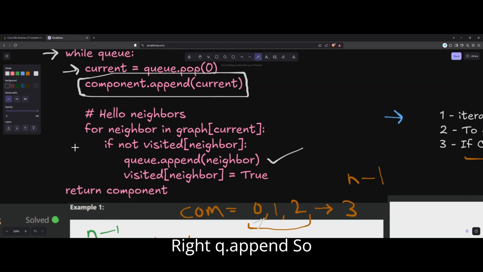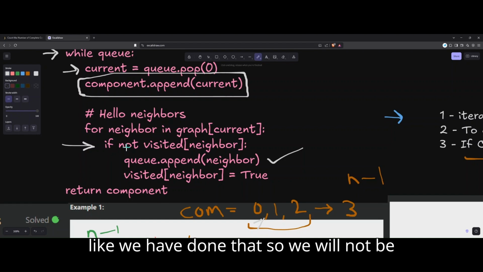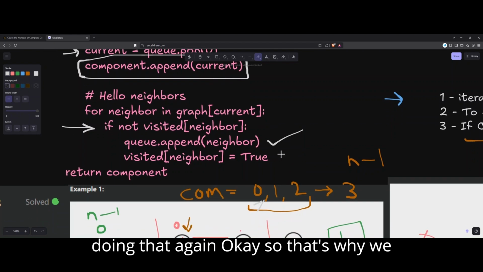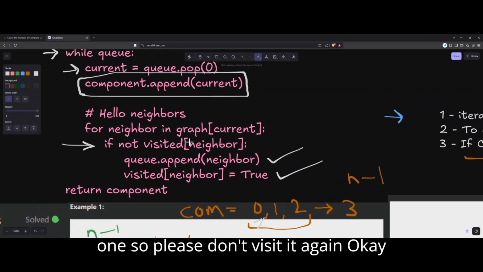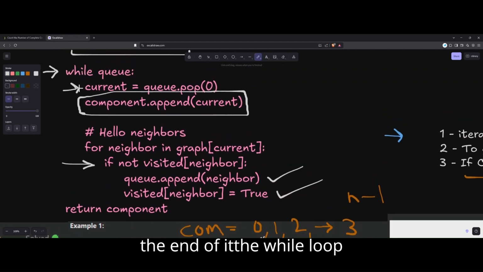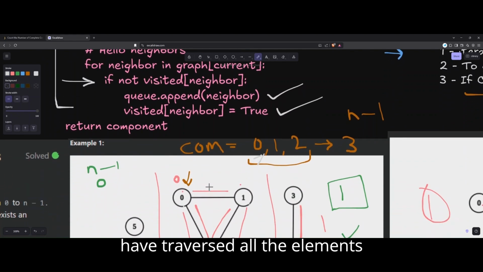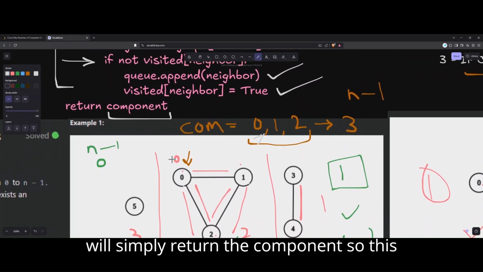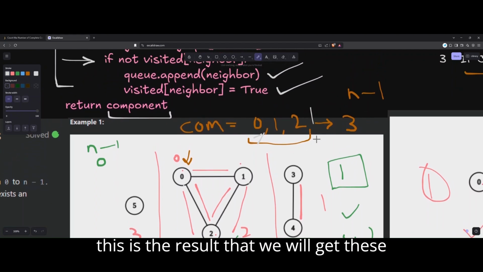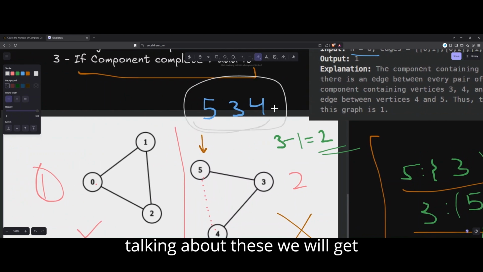Queue dot append. There's one more condition: if it is not visited, then only we are appending. If it's visited, then we have done that already, so we will not be doing that again. That's why we are saying we have visited this one, so please don't visit it again. This is how we will traverse, and after the end of it, the while loop will end. At that time, we would have traversed all the elements that are connected. After that, we will simply return the component. This is the result that we will get, these values. The components that we are talking about, we will get these values.